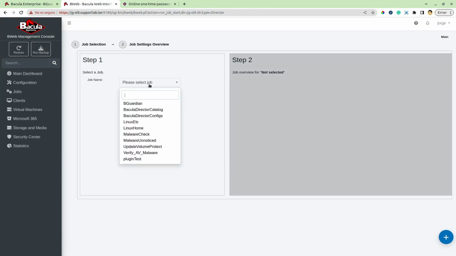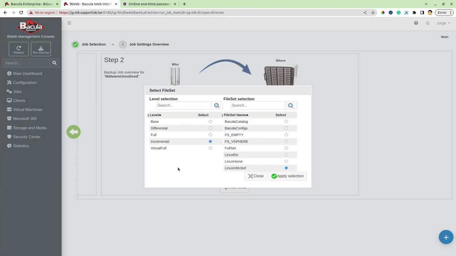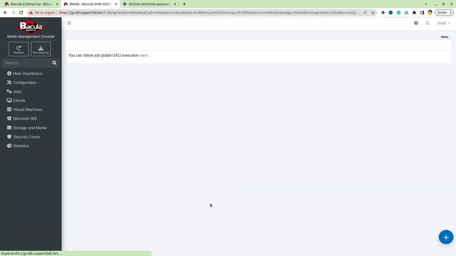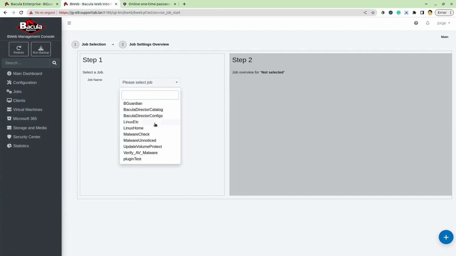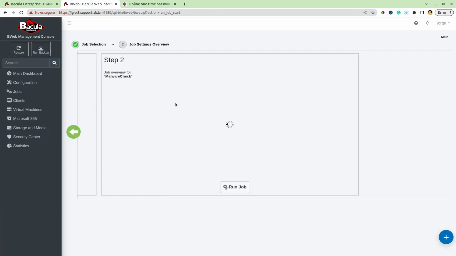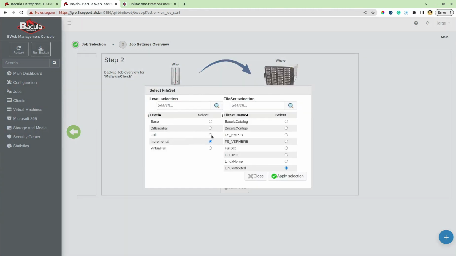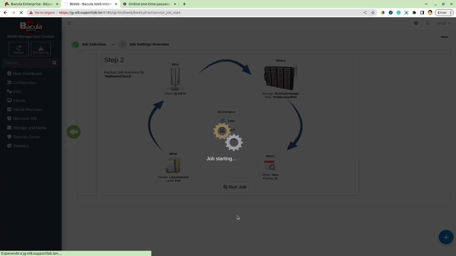So first of all, the malware unnoticed. We want the level full for it. We run it. And while it's running, let's also run the malware check. Again, we want to have it with the level full. We run it.